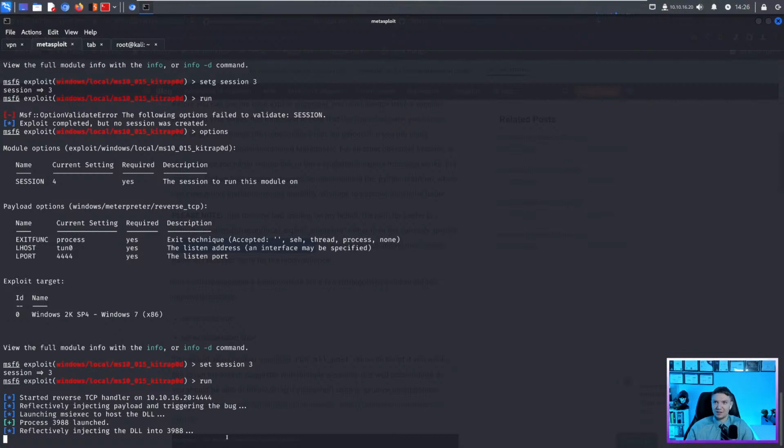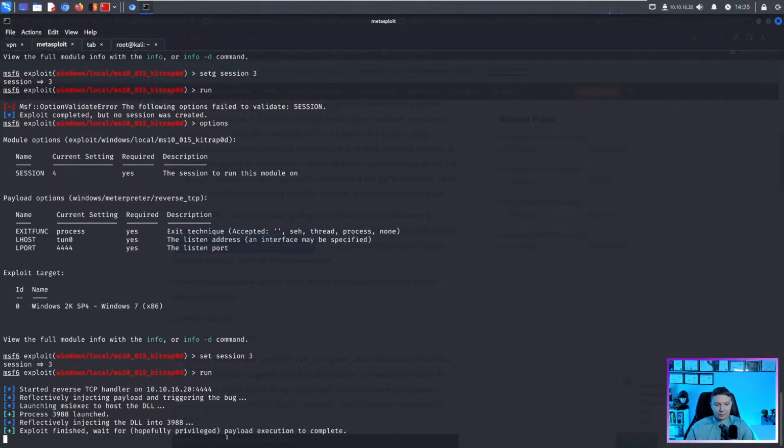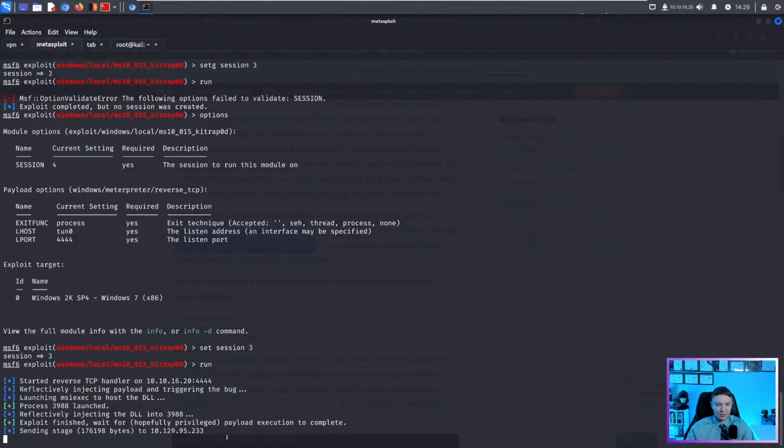Hopefully we get a system add shell. Exploit finished, waiting for hopefully a privileged payload execution. This is a good sign. We're sending a stage. We're sending a stage. Please be privileged. And if it is, we're in. We're done with this box.